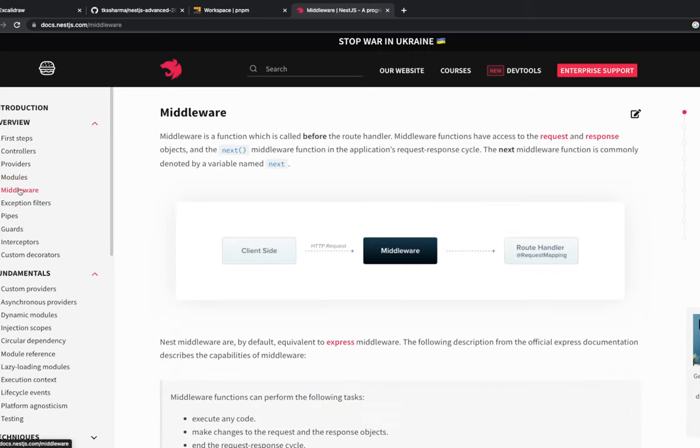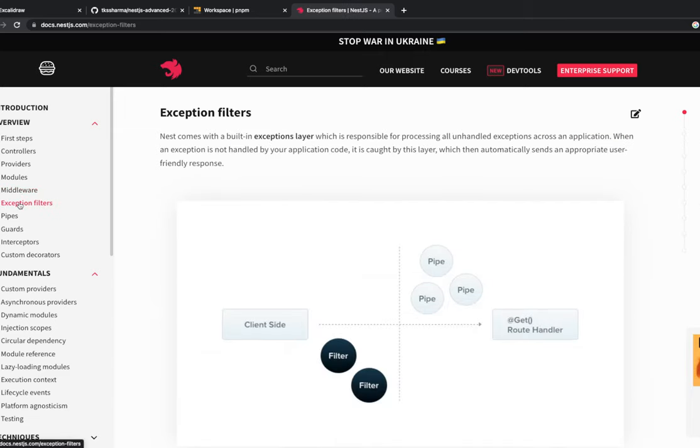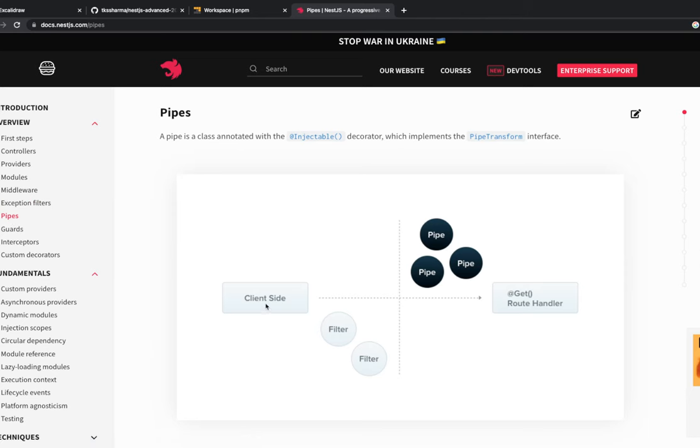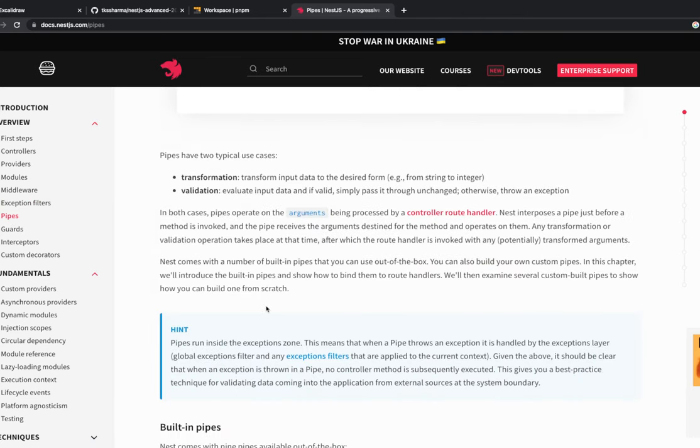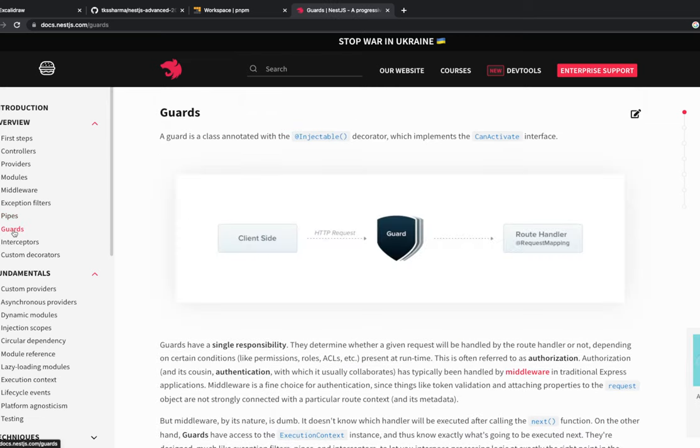Middleware. If you wanted to pre-process or validate a request or pre-process something before the request hits the route, you can create a middleware. Exception filters. If you wanted to treat the exceptions returned by controllers from the APIs differently, we can write exception filters. Similarly, the pipes to transform the data, like we are using validation pipes to transform and validate the request payload. Guards to protect your API routes.